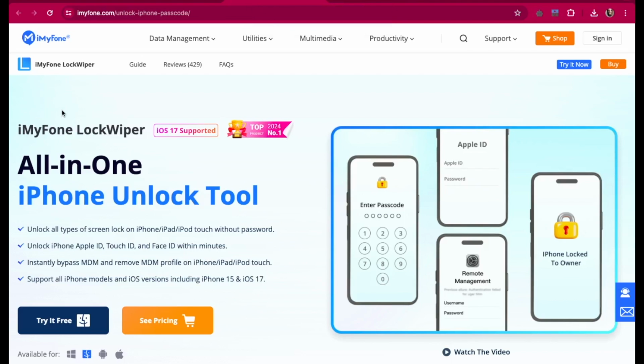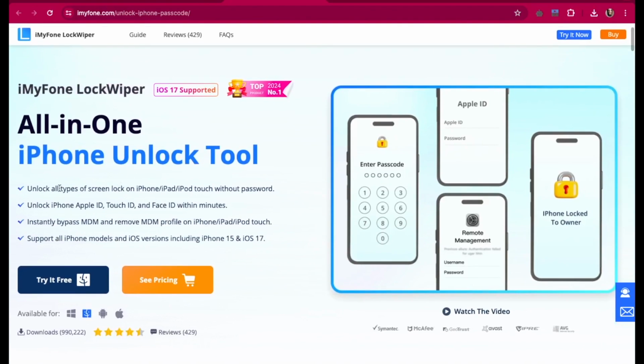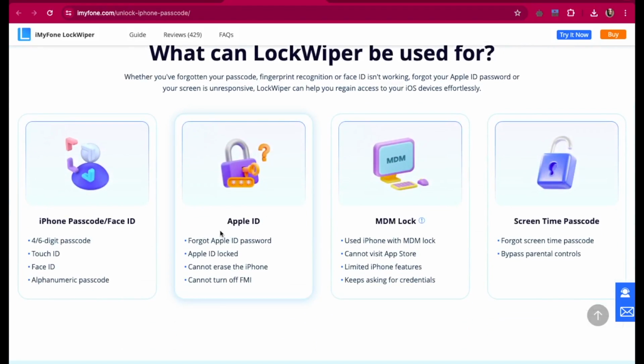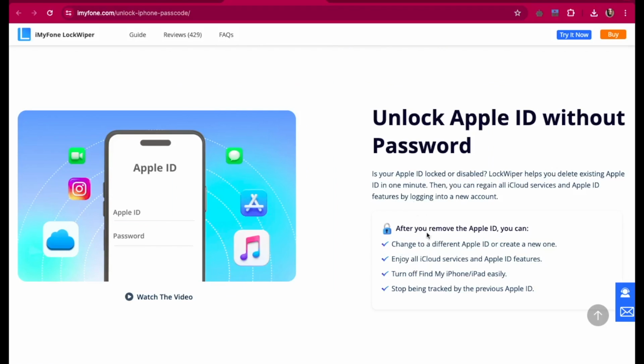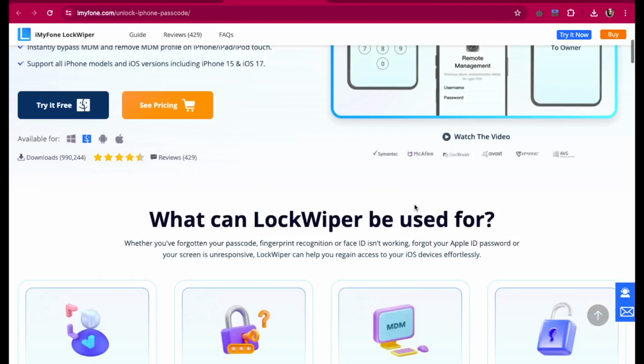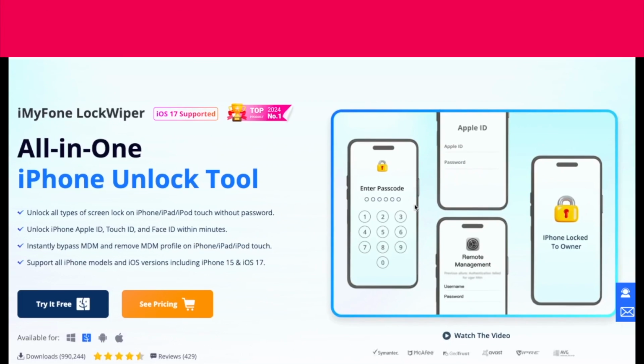Solution 1. Use iMyFone Lock Wiper to reset your iDevice without Apple ID password. Please go to iMyFone Lock Wiper. With Lock Wiper, you can easily reset iPhone or iPad to factory settings in 10 minutes without Apple ID passcode or iTunes, and you can even delete the previous Apple ID account. Lock Wiper is available for Windows and Mac users.